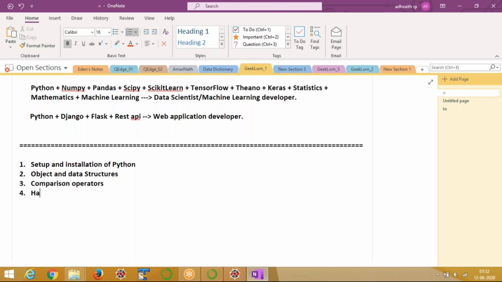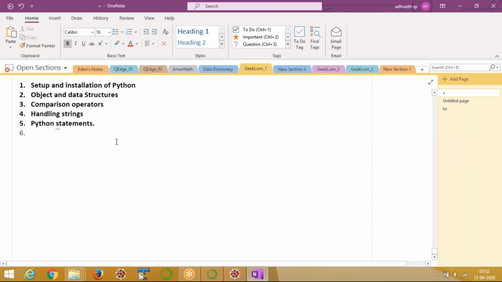After that we'll learn a little bit of handling strings, how to handle the string data. And after that, Python statements. Python statements contain those control structures like if else, while loop, for loop. So those all come under Python statements. And after that, yes, we have some built-in functions. There are many things, but I will cover whichever is useful for us.